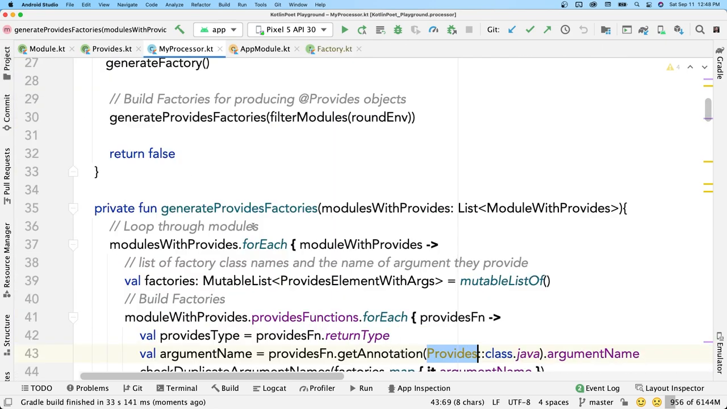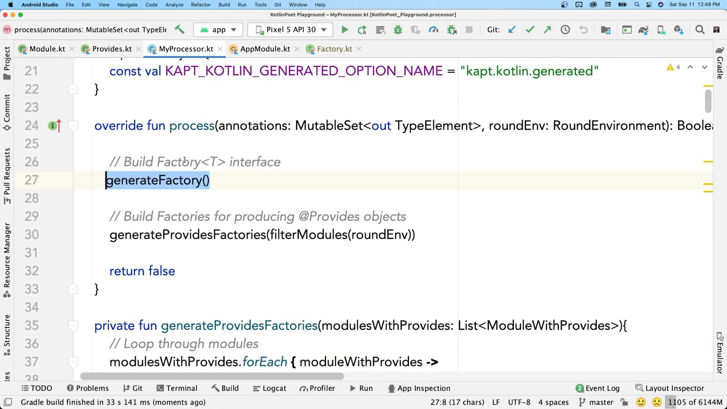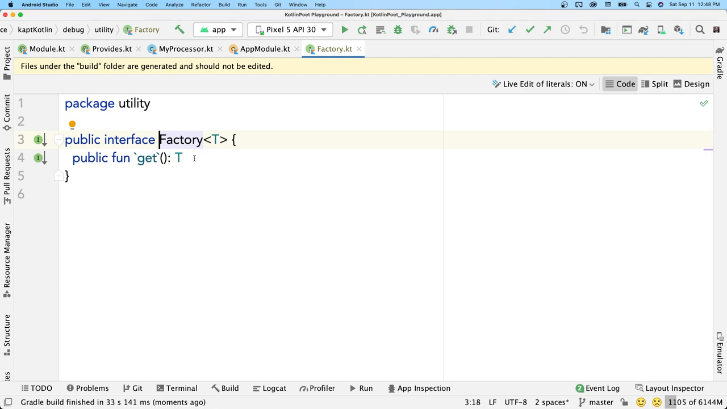So if I scroll up to the very top here, this generate factory function generates this interface right here. The reason I generated this is because it's much easier to generate something and then reference that class than it is to actually put it in your source code and reference it in the processor. You can't even do that, because you'd have to pull in a module that's part of your project code into the processor module, which doesn't really make sense. You wouldn't want to do that.